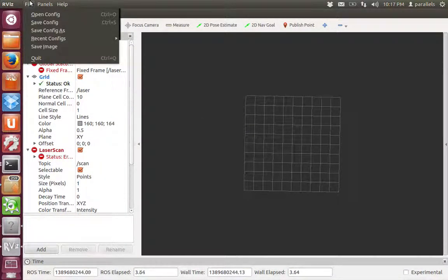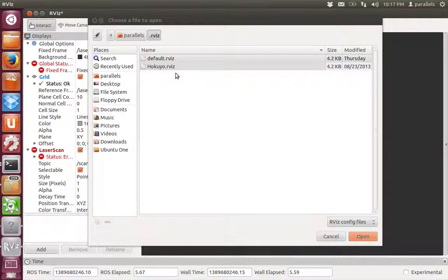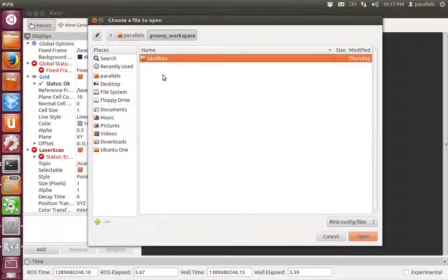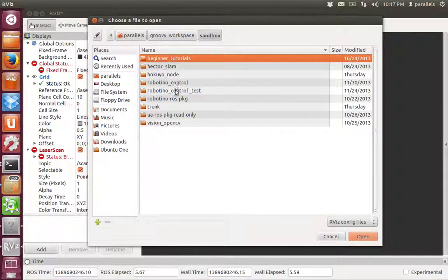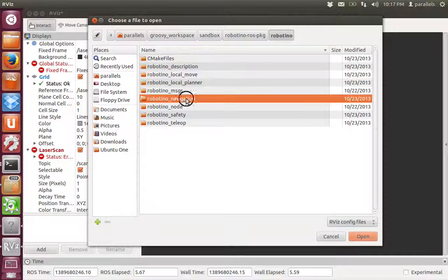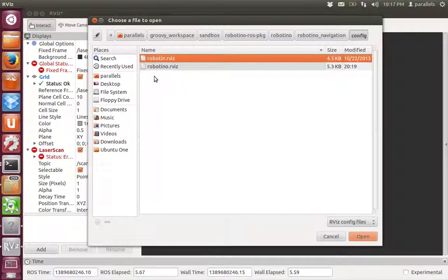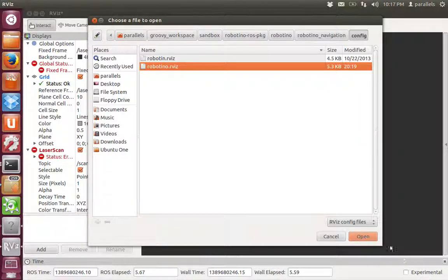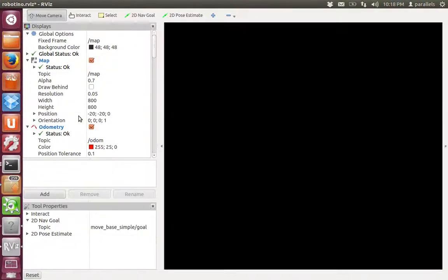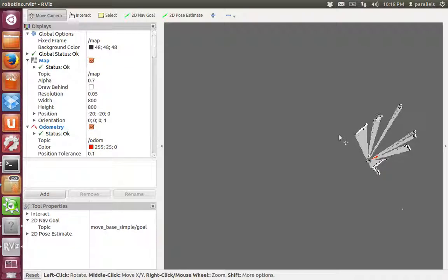Okay, now we're back at the default rviz configuration, but the Robotino folks have provided us with a preformed rviz file that we can use for the gmapping. So if you again find your Robotino ROS package, then we want to go into robotino_map_navigation, and then in the config folder you'll see a robotino.rviz. So let's open that. We don't want to save that. Alright, we'll go full screen, and there it is.